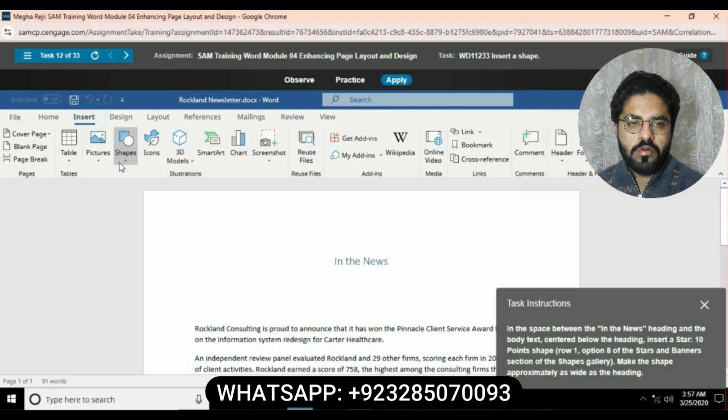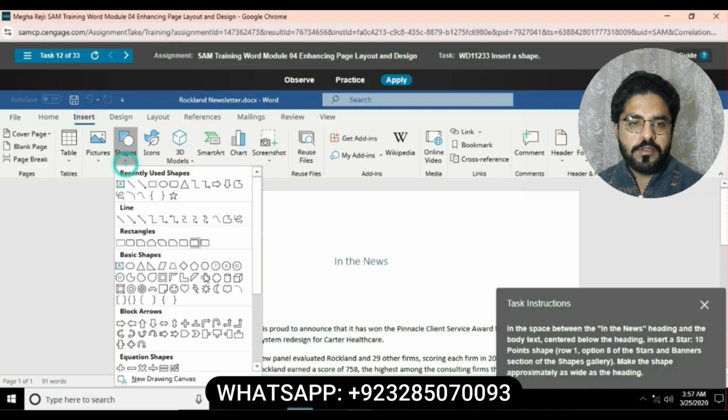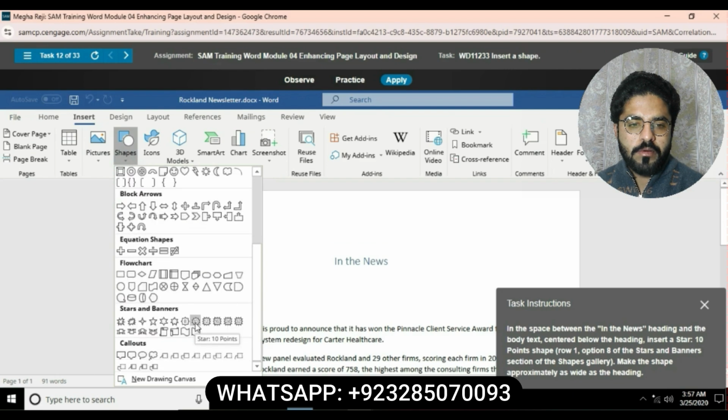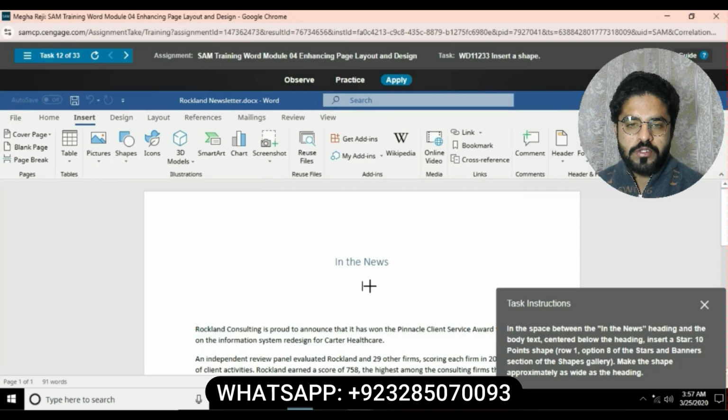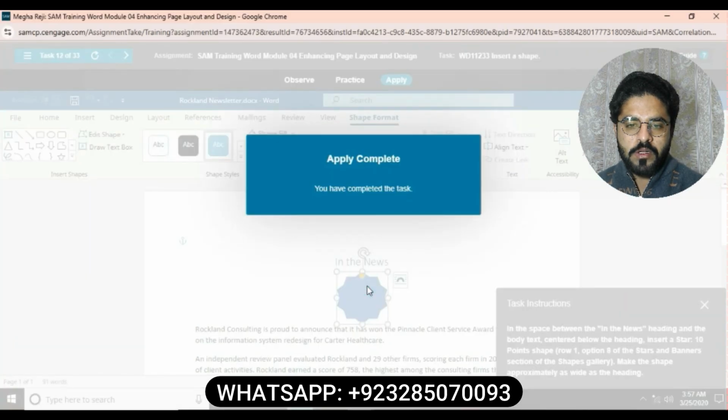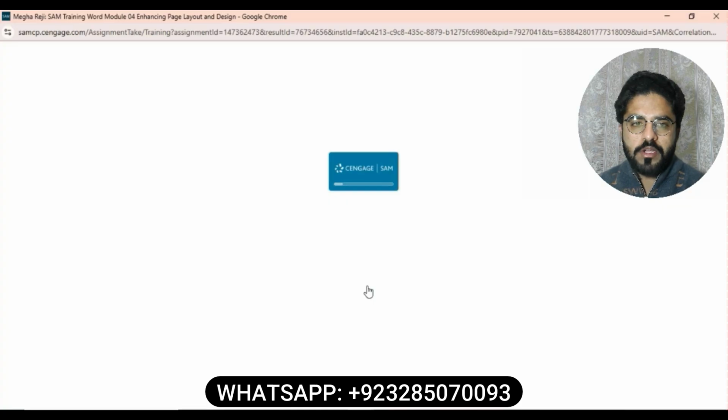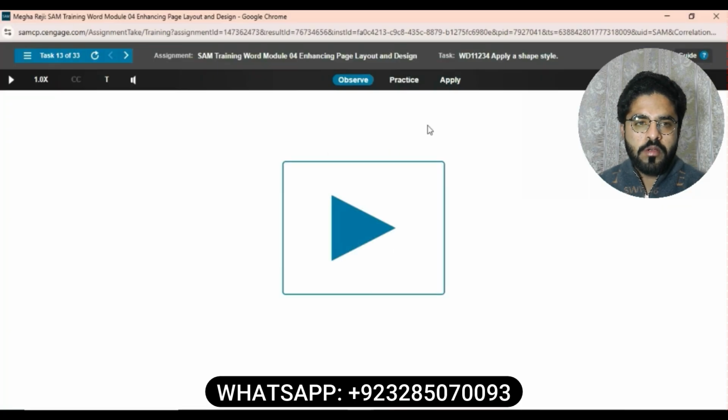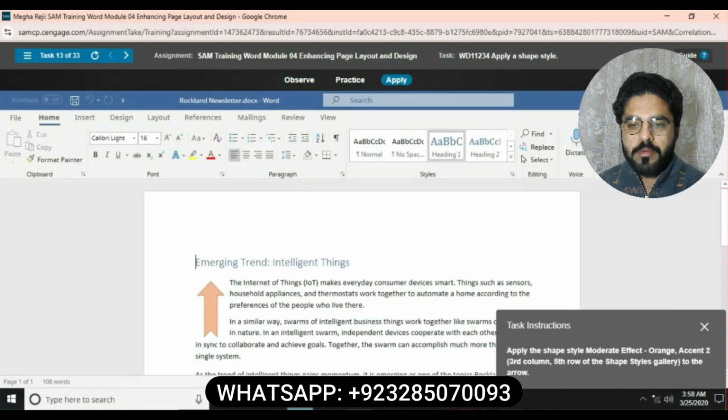First you will go to the insert tab and click on shapes, then go to the star and banners, star 10 points, then click on this shape and you will have to draw this shape. Question are completed now. Now move to the next question. Question number 13.